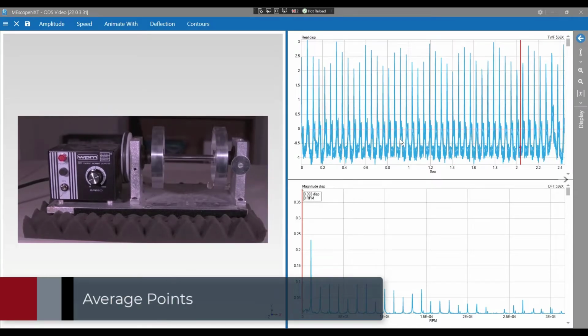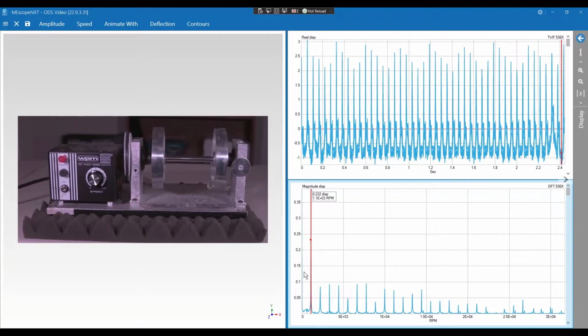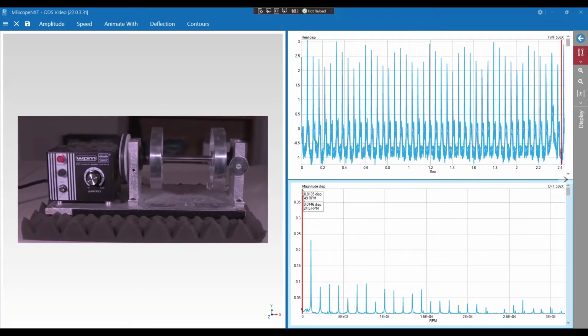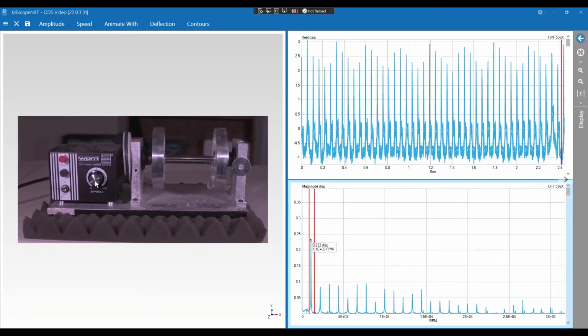How's it going, guys? I'm going to show you another new feature in MEscope NXT ODS videos software. So I've got a video of this rotor kit that we've processed, and here's the time domain animation going right now. I'm going to switch over to the frequency domain animation, and I'm going to switch this to a peak cursor so that we can make sure we get on that peak right there. Okay, so we've got this guy animating.